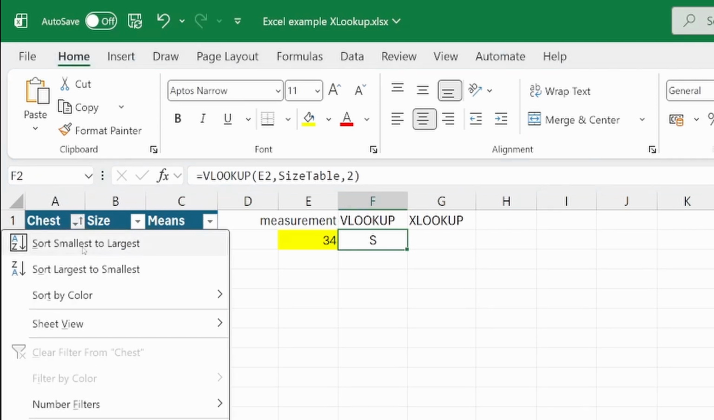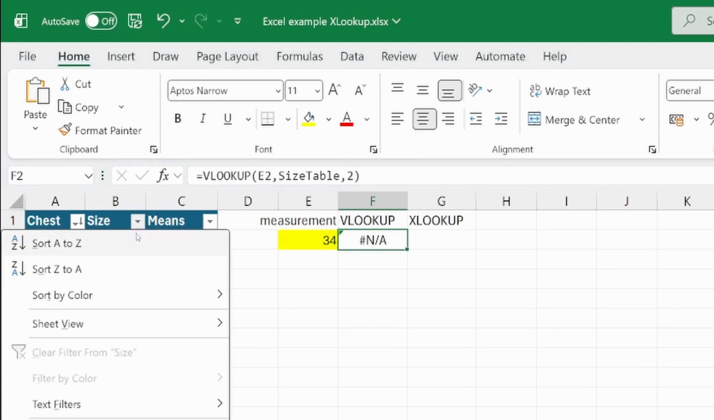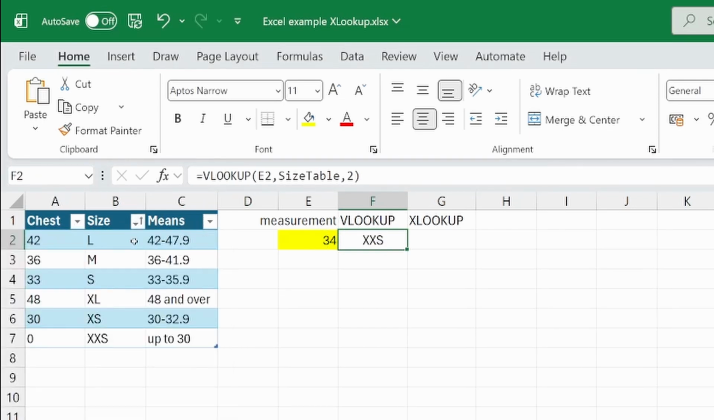Note, if we reverse the sort order of the table, it breaks the formula. Worse still, if we sort the table in a random order for the first column, for example by sorting on the size column instead, the VLOOKUP returns the wrong result. The first column has to be in ascending order for the feature to work in VLOOKUP.